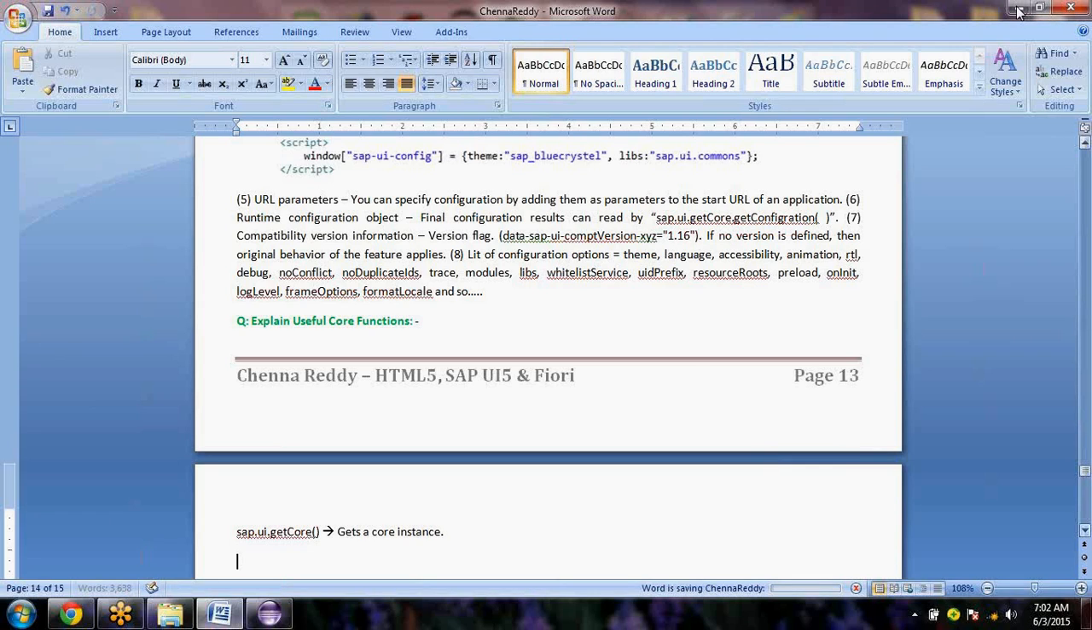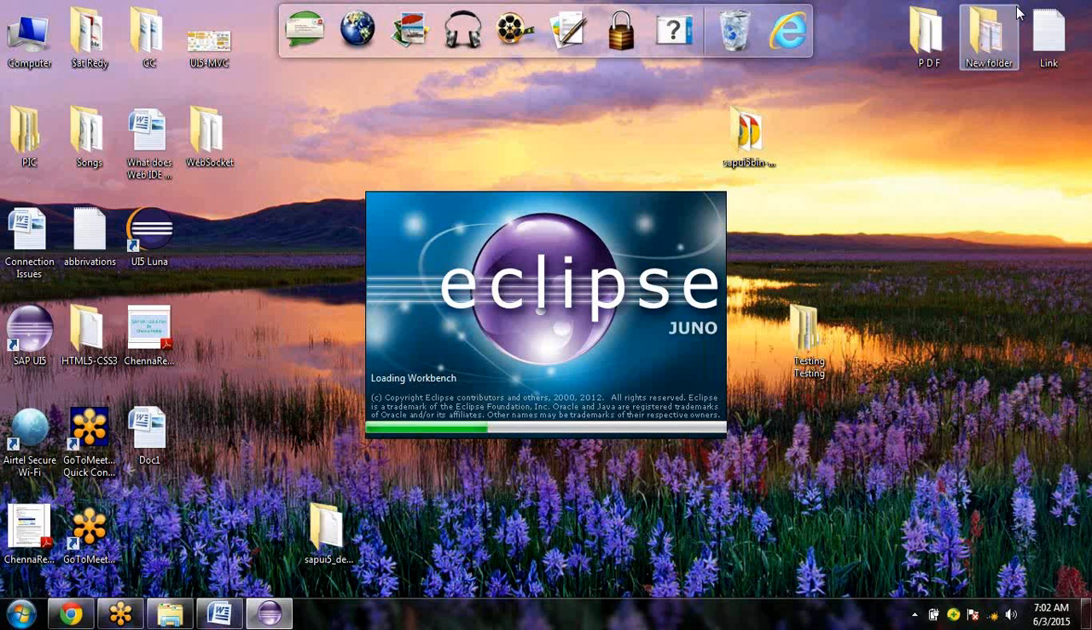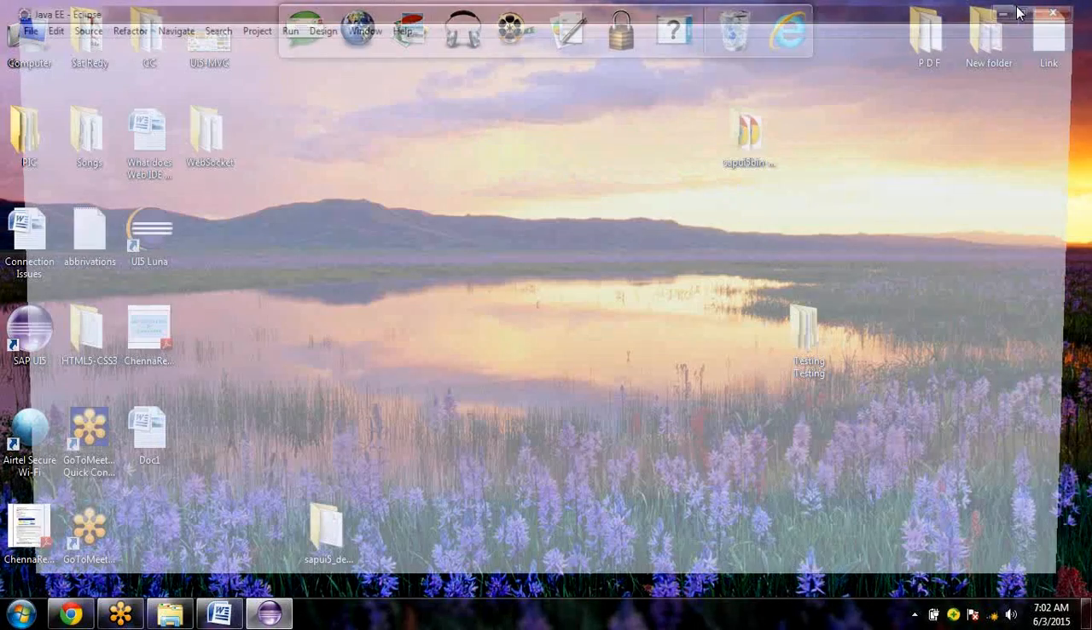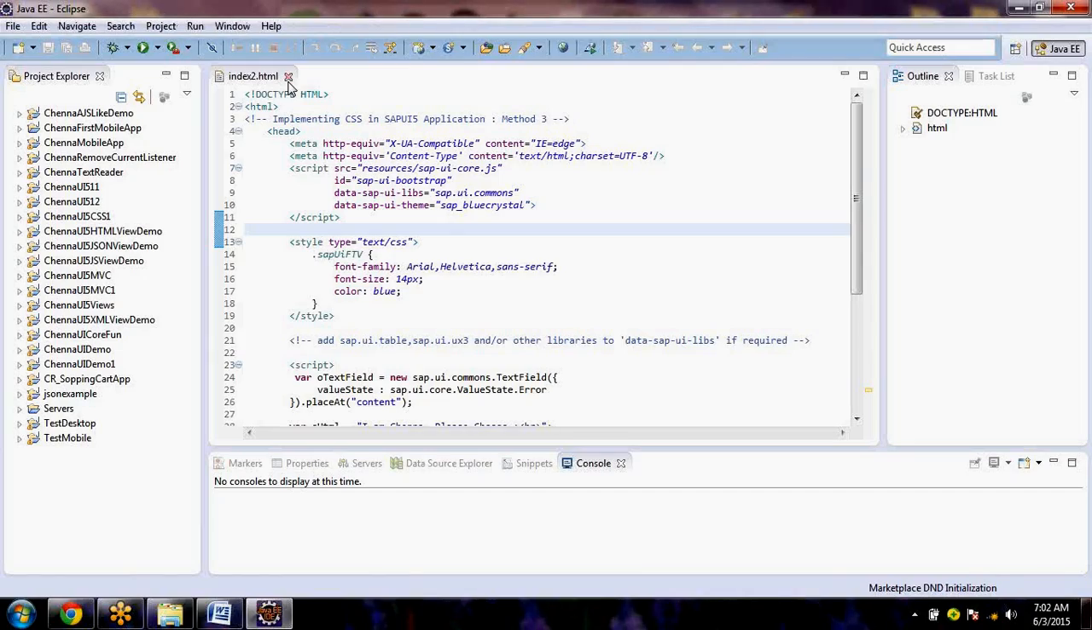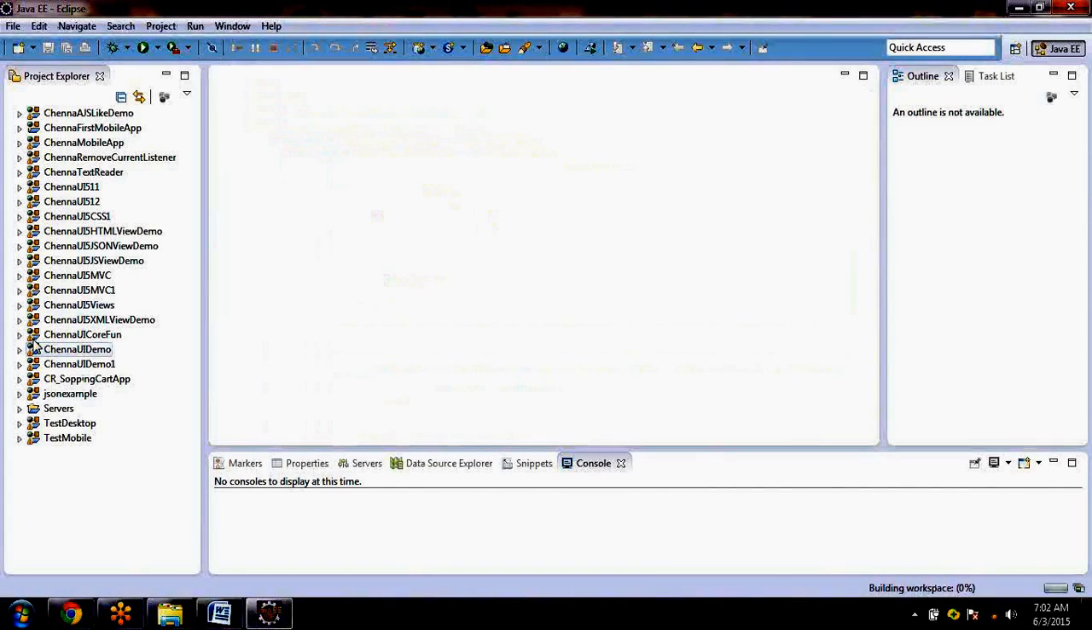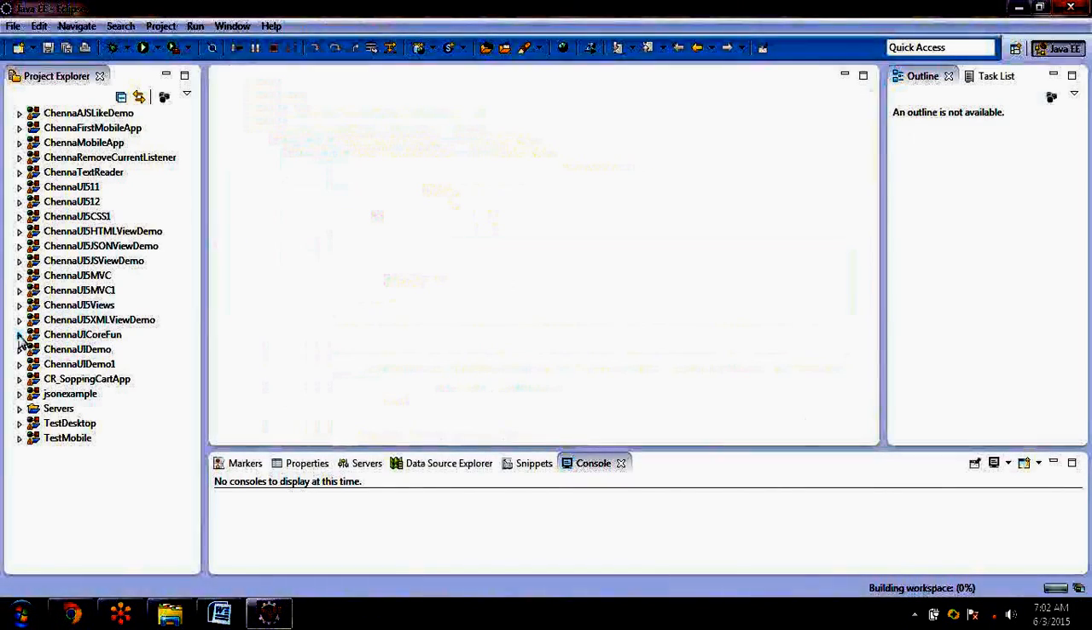I don't know why my machine became very slow. So let me close this one. Core functions. I was typing something yesterday. Let's see.